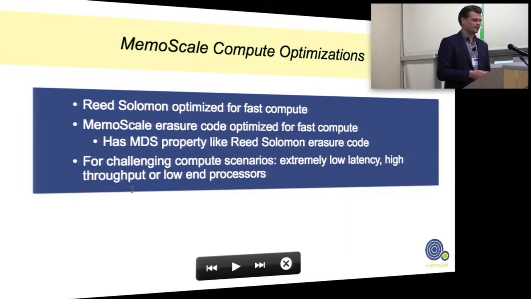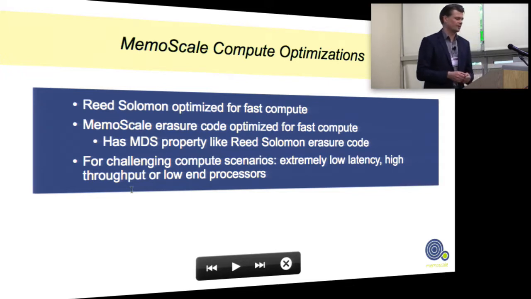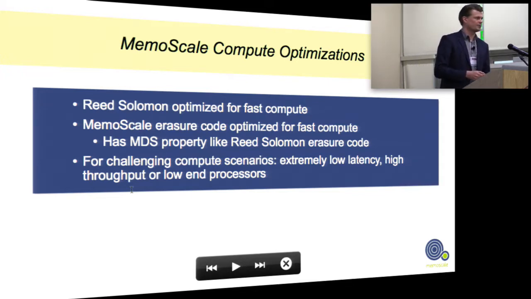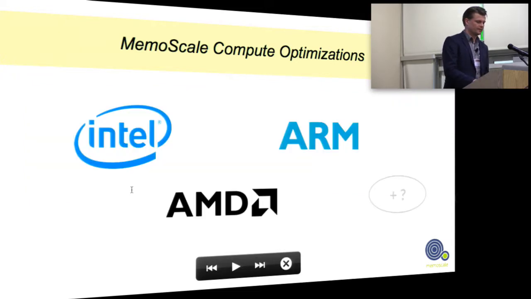And these compute optimizations that we have done in our library are mostly for challenging compute scenarios, when you have extremely low latency in your storage system, or you need to have very high throughput. And also for low-end processors, these can be useful. Since we are an independent company, we do optimize for all types of processors. Currently we have optimized for the Intel processor. We have some ARM optimizations. And we have also started optimizing for AMD. And we can also potentially optimize for other types of processors.